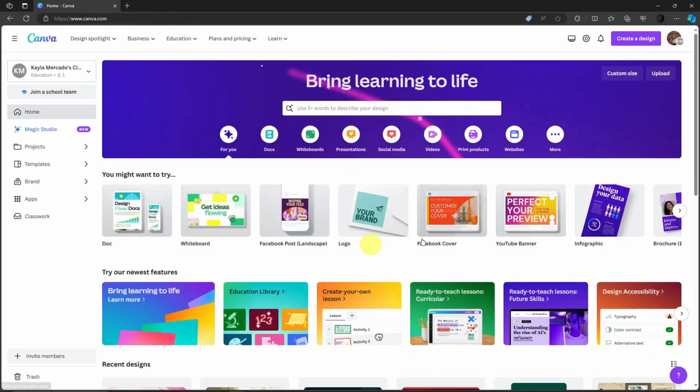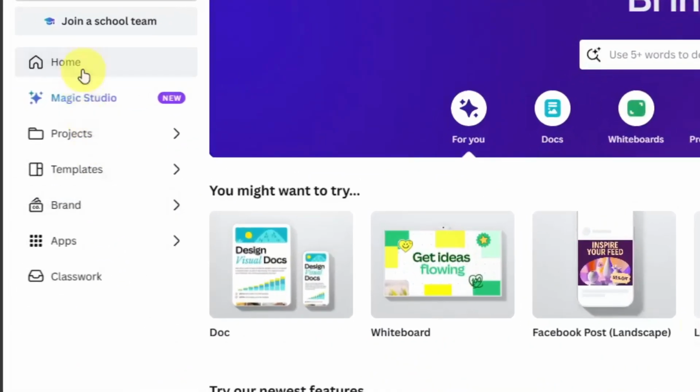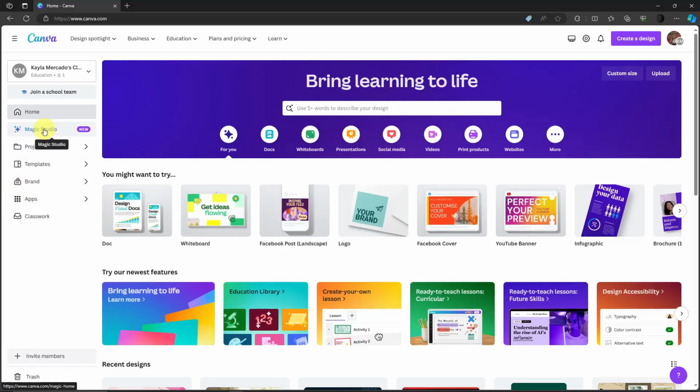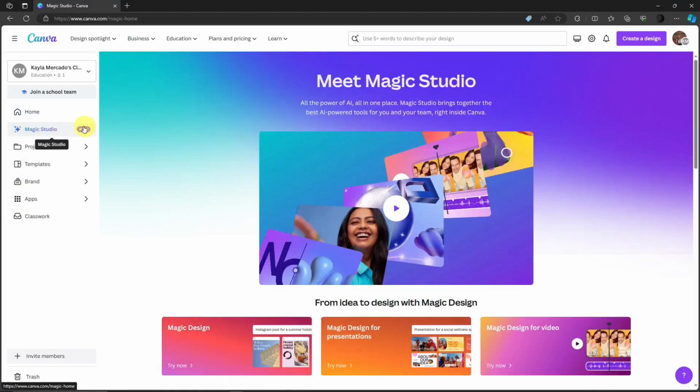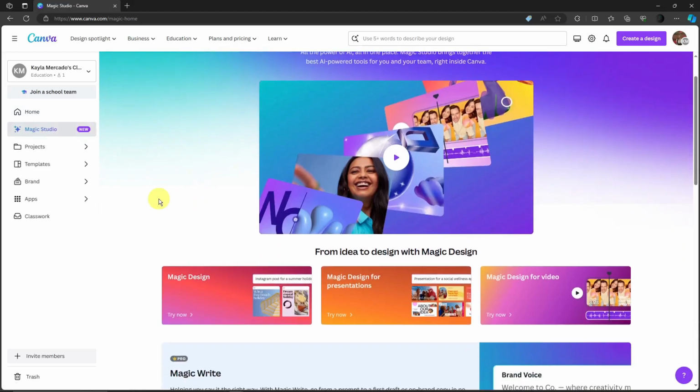And with this one, I want you to pay your attention on this left side of the screen. It has Home, Magic Studio, Projects, Templates, Brands, Apps, and Classwork. I want you to click on Magic Studio. This is a new feature from Canva, and by the way, just a kind of reminder that if you're watching this using your MacBook, tablet, or phone, please stay in the video because the process is literally the same.